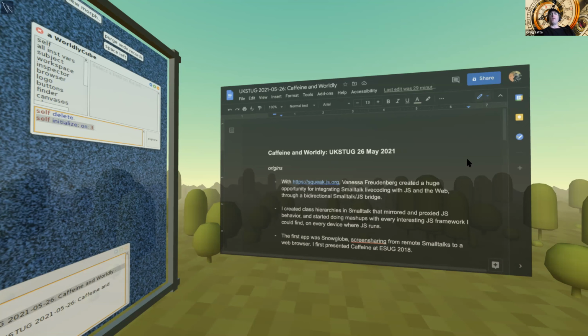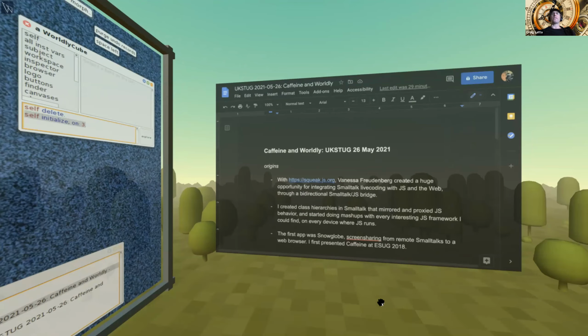So I created class hierarchies in Smalltalk that mirrored and proxied JavaScript behavior, and started doing mashups with every interesting JavaScript framework I could find on every device where JavaScript runs. And nowadays that's a huge number of devices because web browsers basically run everywhere.